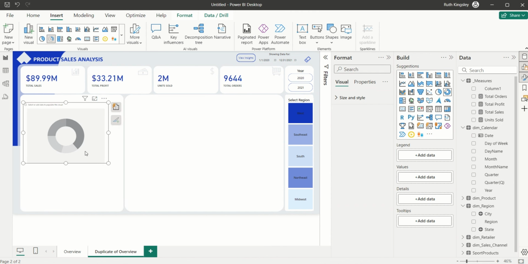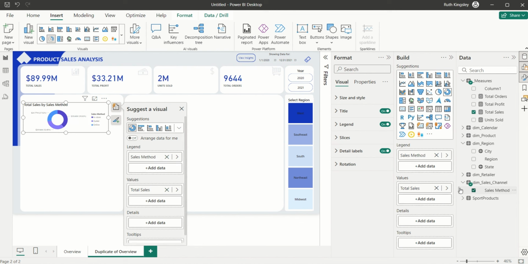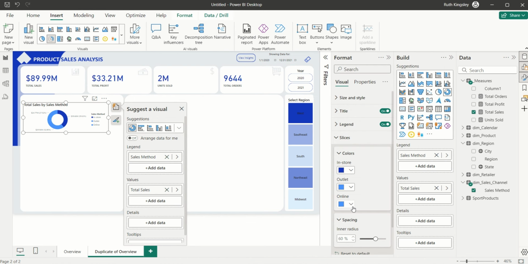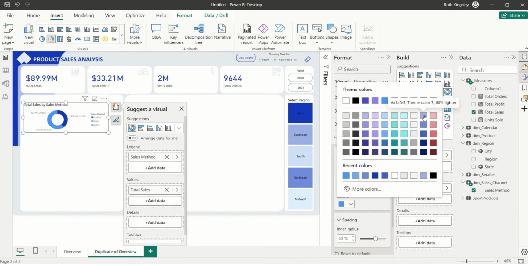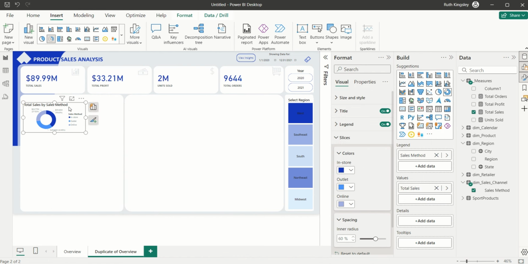The donut chart will have total sales, and of course is going to have the sales method as well. So I'm going to select the sales method. So this is it for our sales method. I'll quickly come over to my slices, and for this in-store, I want to change the color. So for the online, I want to change it to this color. These are the colors I want for my slices. So I'll quickly readjust it.